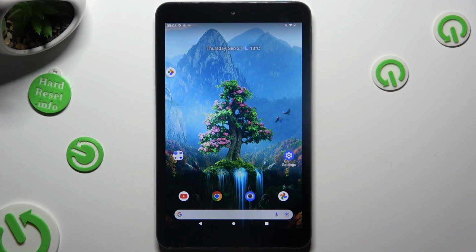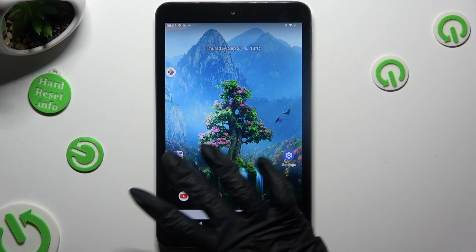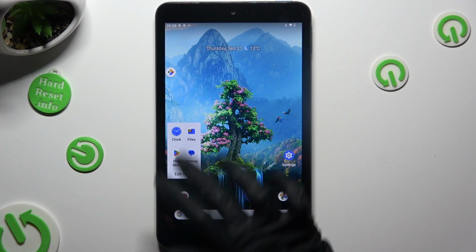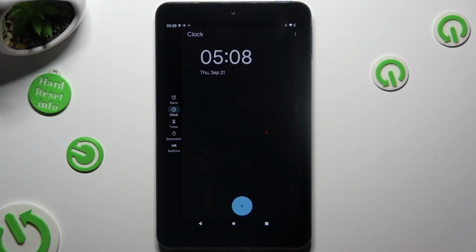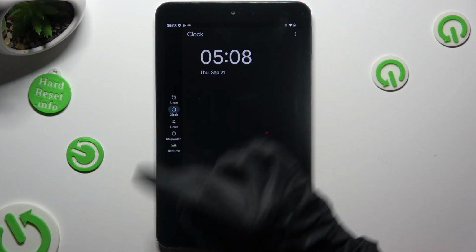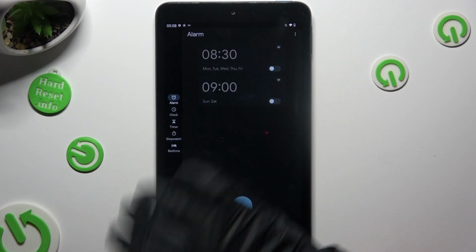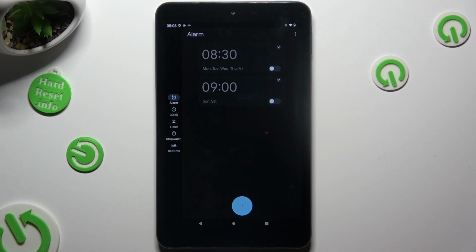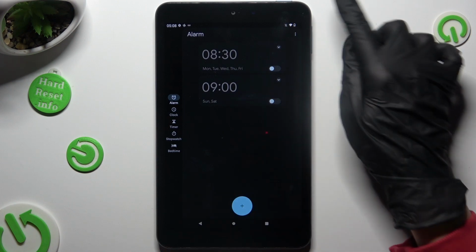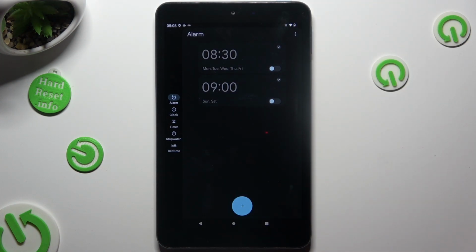You need to start by locating Clock app and clicking on it. Now select Alarm section on the left at the top. And before creating your new alarm, tap on those three dots at the top right corner.